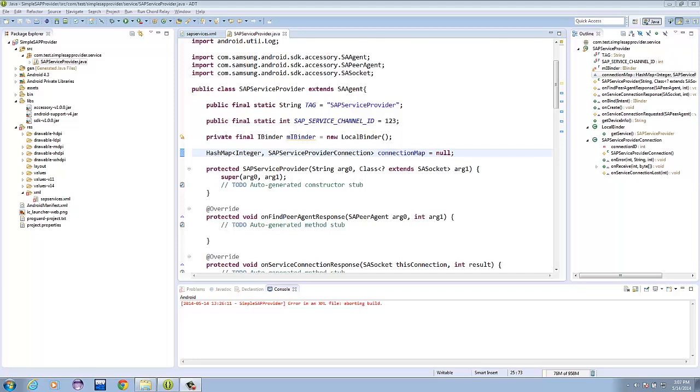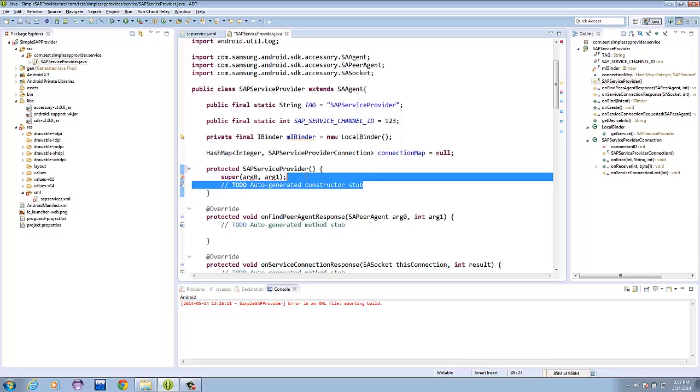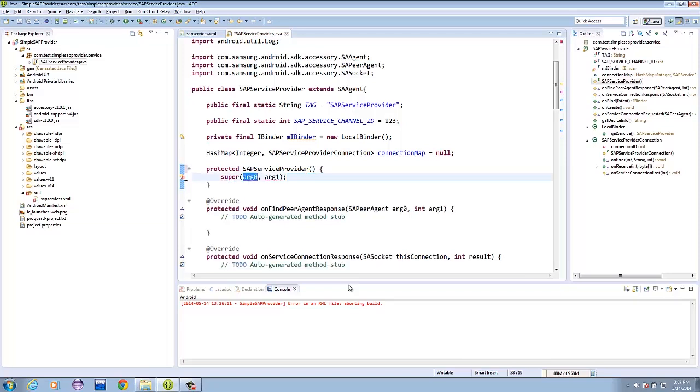So what's left is to fill in the inner classes of the main service class that extends SA agent. First, let's modify the constructor. Remove the parameters. We won't be needing any of them. So you're going to have an error with the superclass caller. Let's remove the comment as well. For the first parameter, just pass the tag. And for the second parameter, just pass the SAP Service Provider Connection class. You should end up with a pretty clean code like this. Save it.